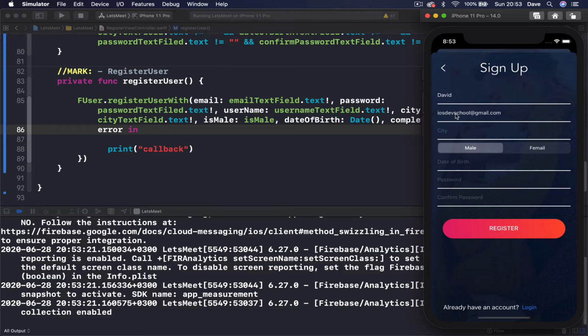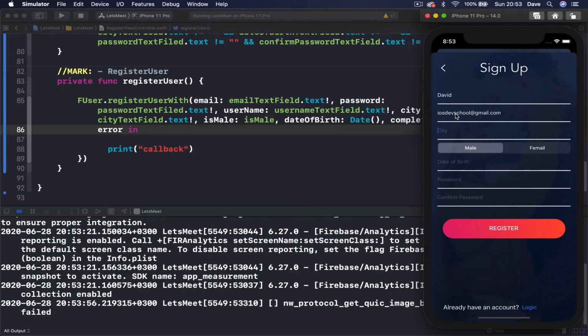And email verification again is provided by Firebase. It just checks if the email was verified or not, and it automatically sends an email verification to the specified email address. The city I'm going to put Nicosia. Date of birth, let's just put anything. It doesn't matter here because remember we are getting the current date here.